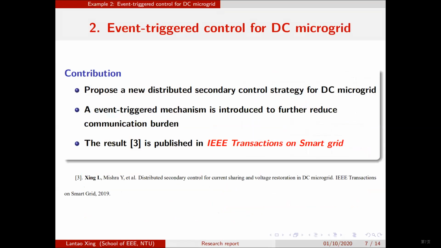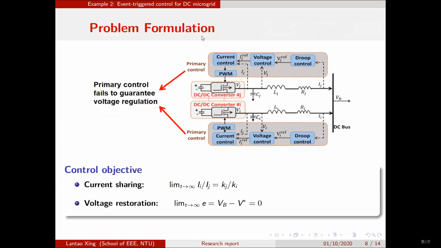The second example is event-triggered control for DC microgrid. And in this work, we propose a new distributed secondary controller for DC microgrid. And we extend the result to the event-triggered control, and this work is published in Transactions on Smart Grid. This is the problem formulation.